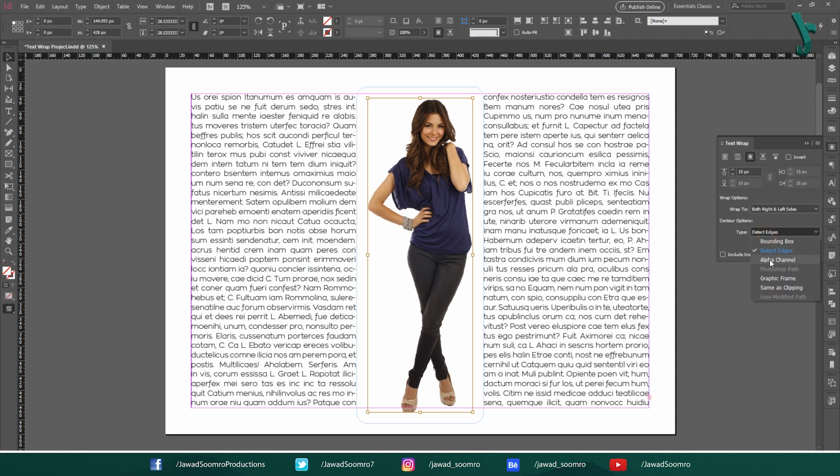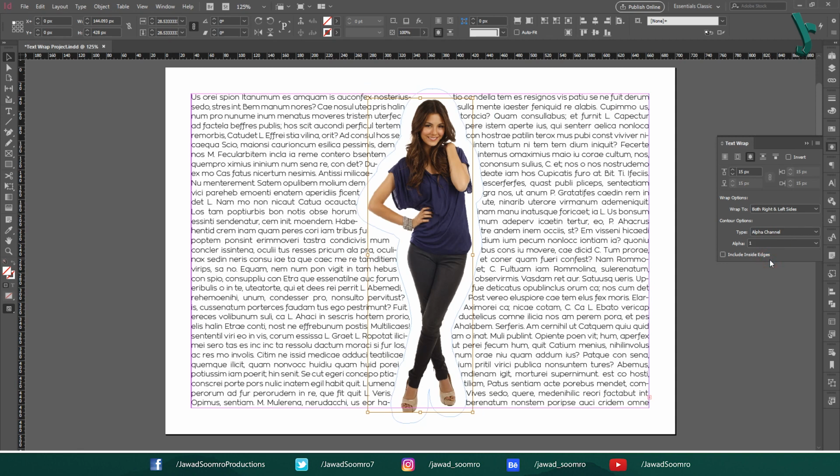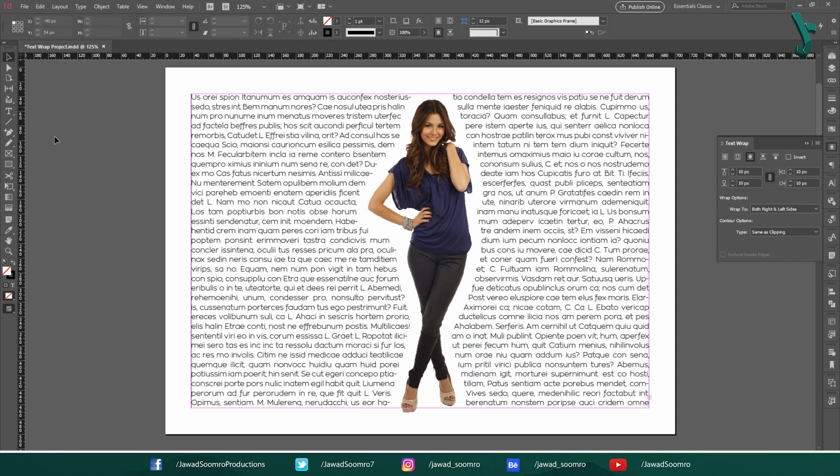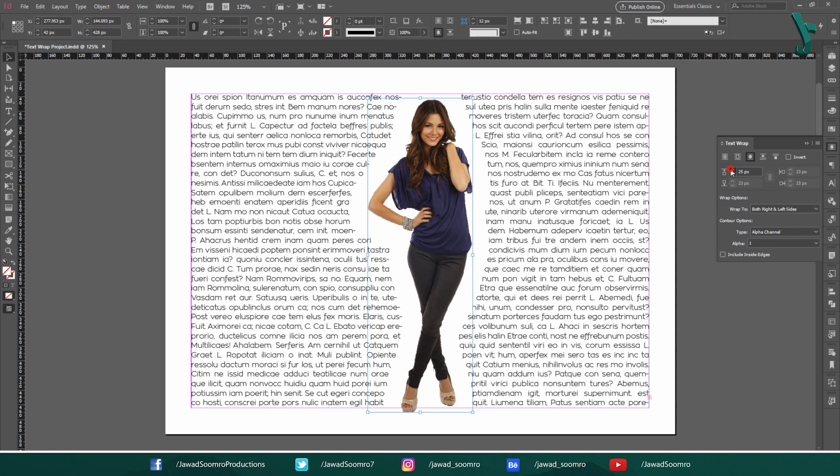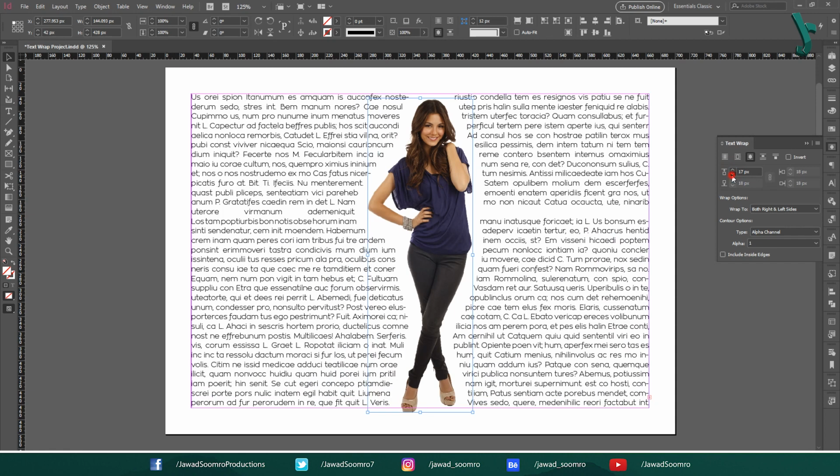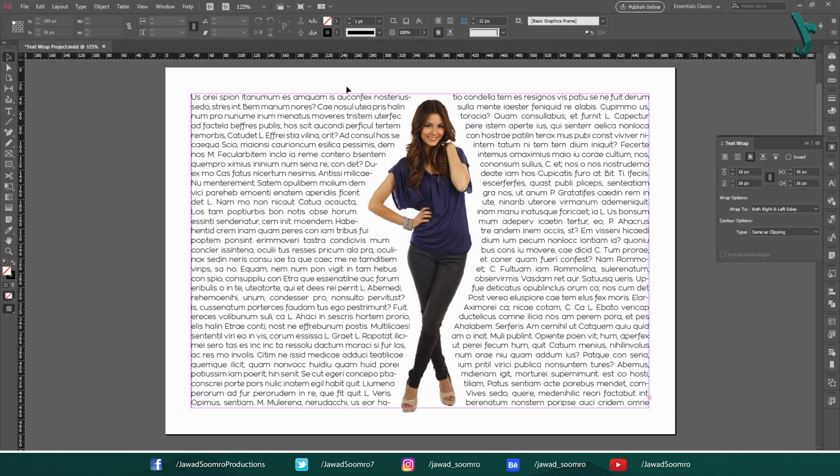Next option is alpha channel. This is the best part about the text wrapping, as it adds an appeal to the typography. This can be useful for wrapping the text around the image with irregular edges. It follows the gaps from the image edges. You can increase and decrease the gap the way you want.